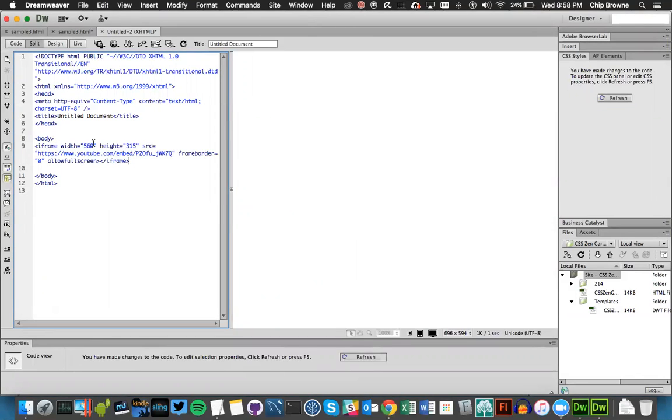It's an iframe, and all this has been generated by the YouTube website. So it's an iframe, with attributes of width, height, and source. That's what makes the video go. Frame border means you want a frame around it, yes or no. Allow full screen is turned on, so a person could click on the full screen button. If you pull that out, then they couldn't.